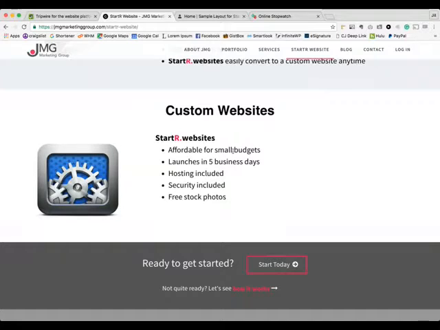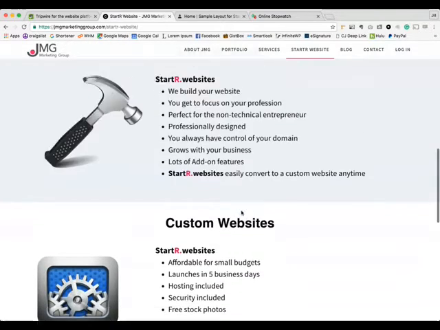So, they're affordable. These websites are super affordable. I already told you that they launch in 5 days. And then also I throw in some stock photos. So that's kind of cool.